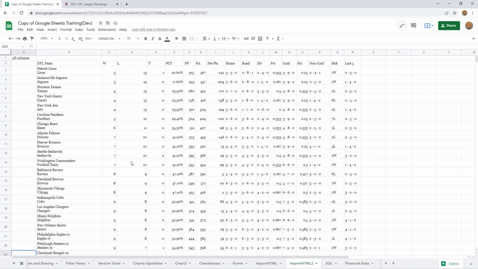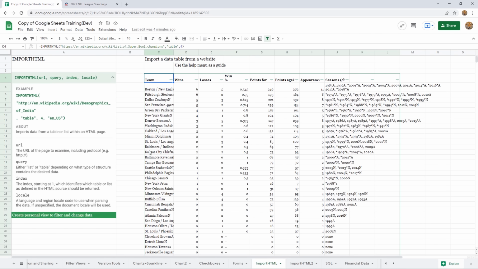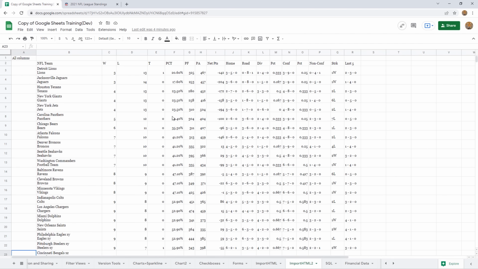Welcome back. Well, let's take a look at a few more parameters of the import HTML function here. We were able to import right here, import HTML by pulling up the Super Bowl winners right onto our Google Sheet here. And as long as this data is updated, we will have the live results here. I'm going to go back to my import HTML2 here.